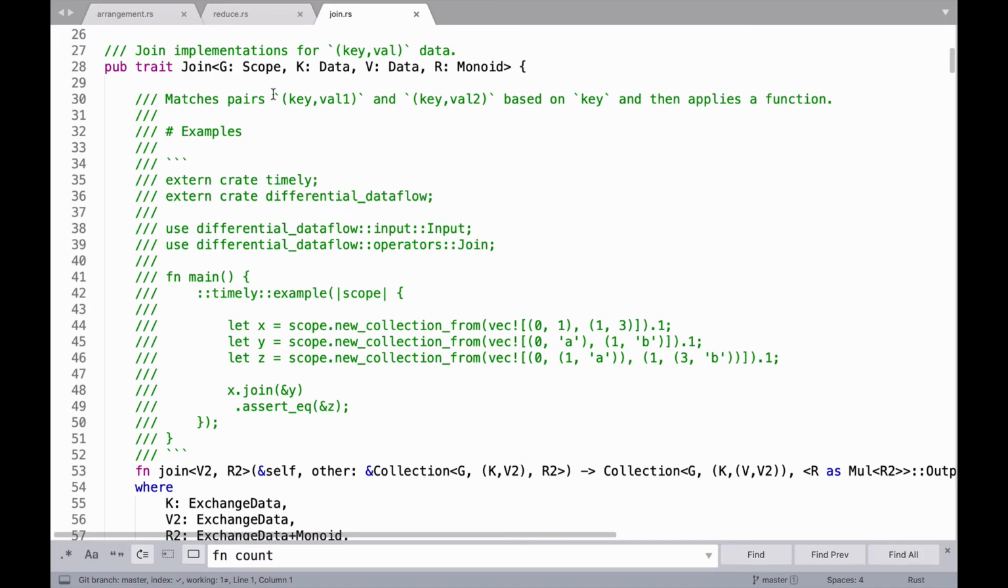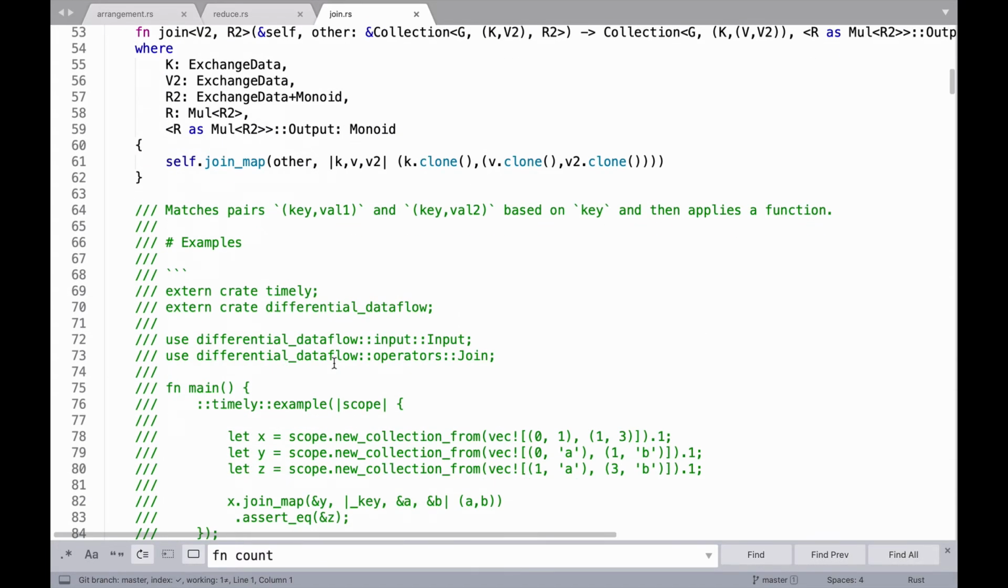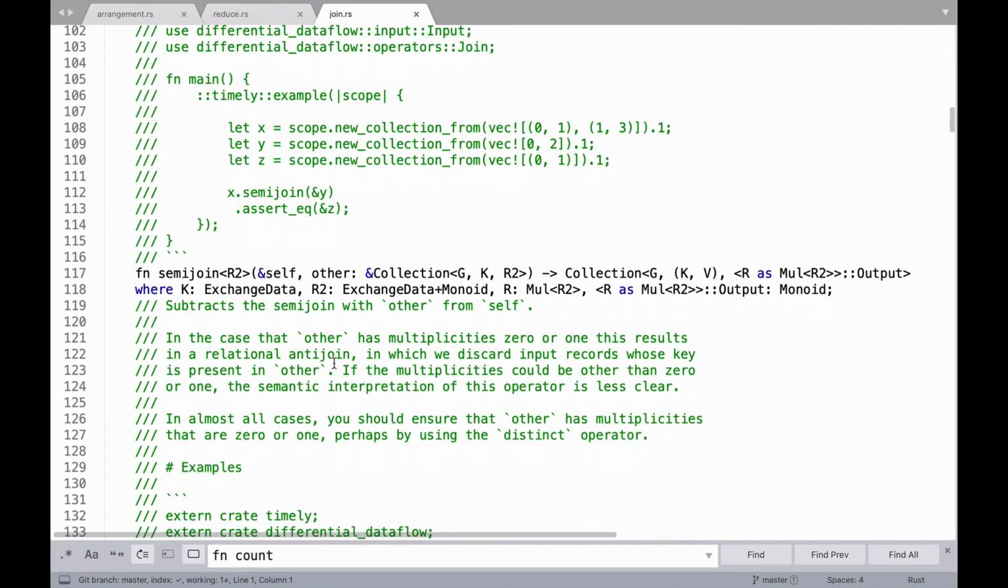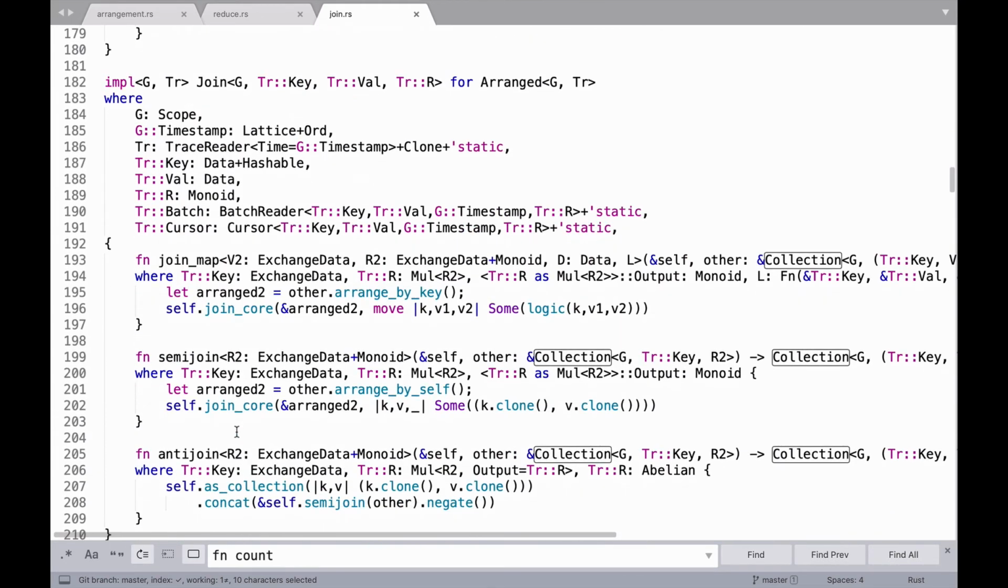Join is a trait. It is defined on a few different things. It is defined if we look for the impl region here. Join is implemented for collections. That's cool. We can do join map, semi-join, anti-join, a few cool things like that. But join is also implemented for the arranged type.